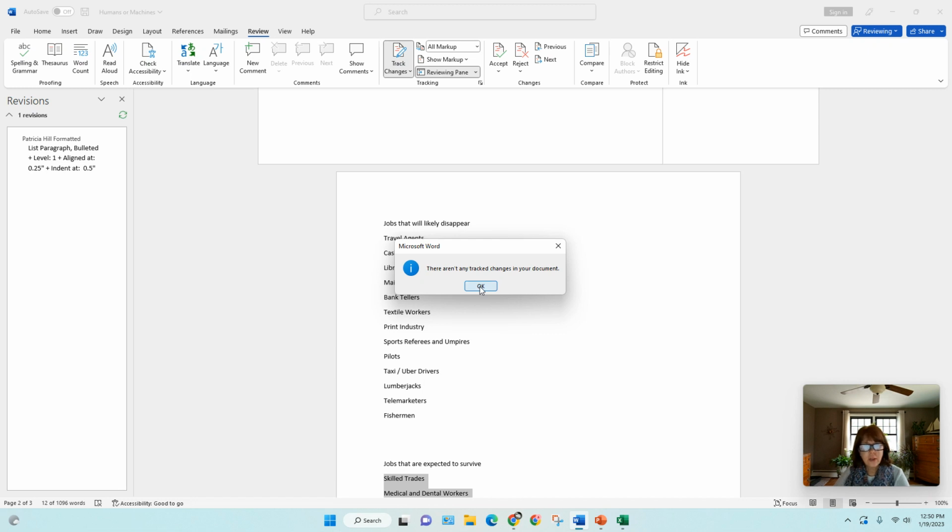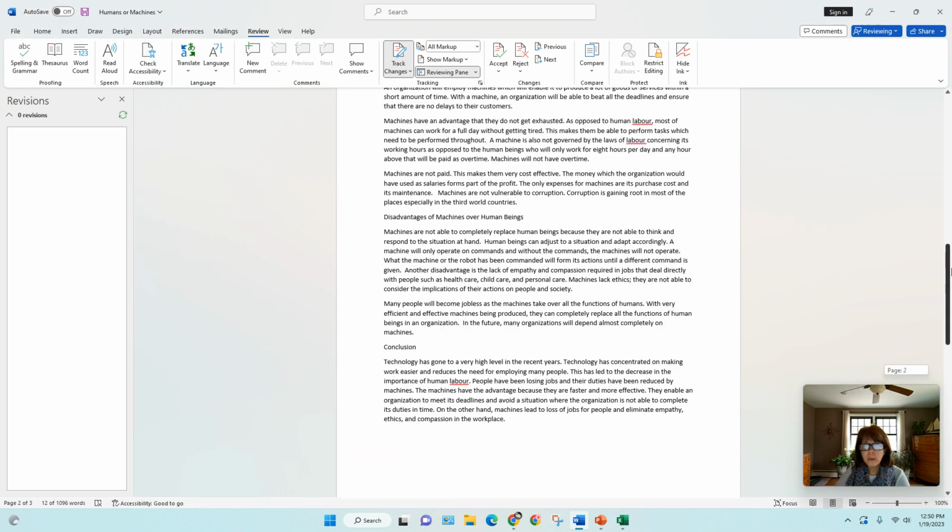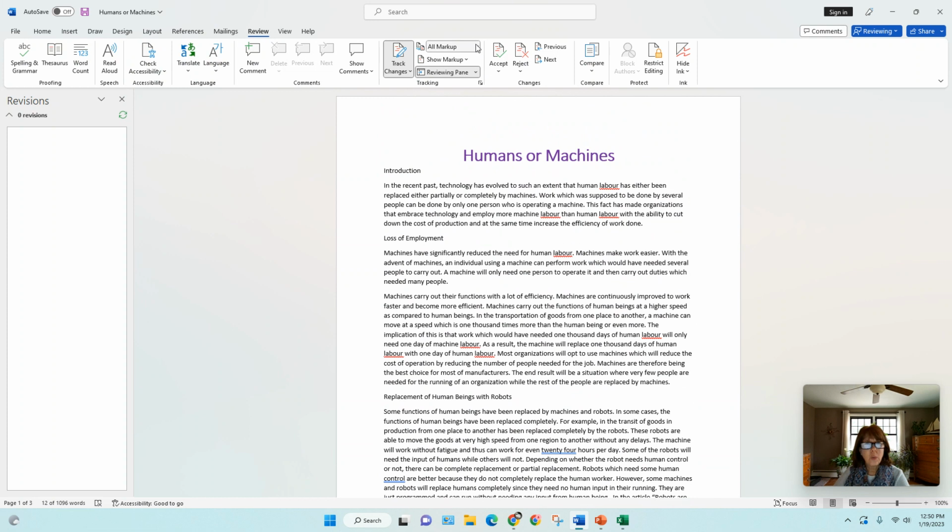So we've completed everything. We've applied our track changes. We decided how we want to see them. And then we used the accept and reject buttons to decide what we wanted to do with those changes.